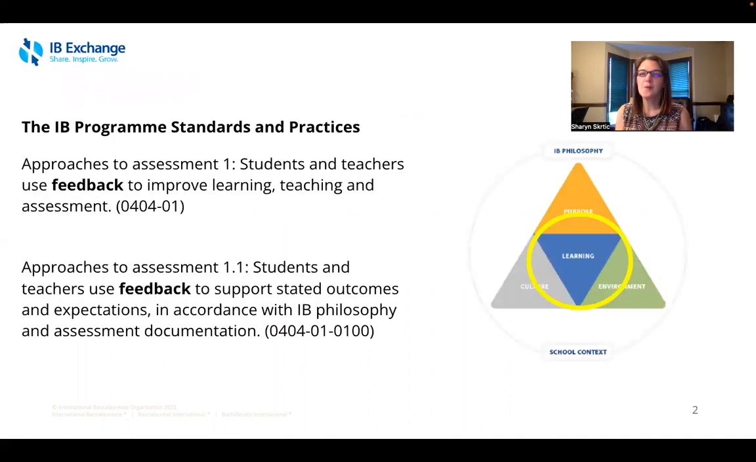Of course, I always start with the IB program standards and practices. And we know that in the overarching category of learning, it explicitly talks about feedback. But I really wanted to pull these out because it isn't just feedback itself, it also has that word using feedback. So I want us to think about how we actually use the feedback that we are providing learners.